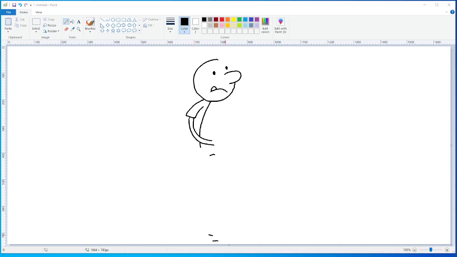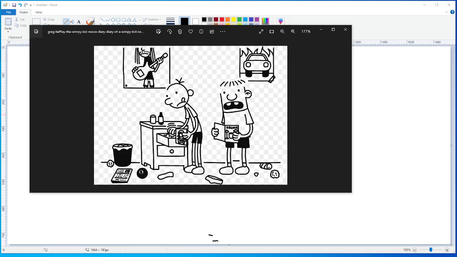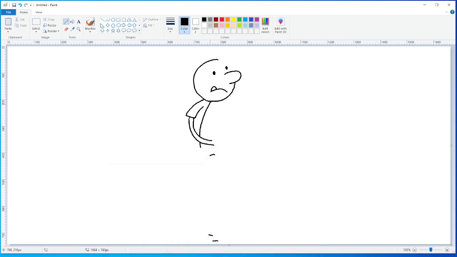Alright, so we gotta go his other arm. Just note that his back arm is basically kind of cut off, so we don't need to worry about connecting it, whereas we connected the front arm. So we're just gonna do this, perfect, and we can erase.